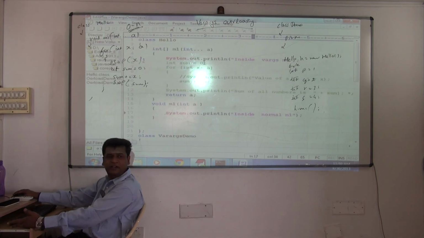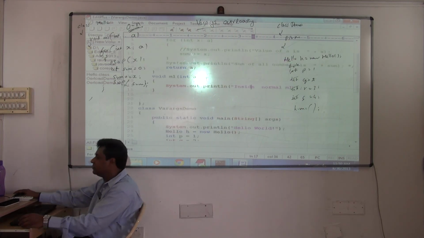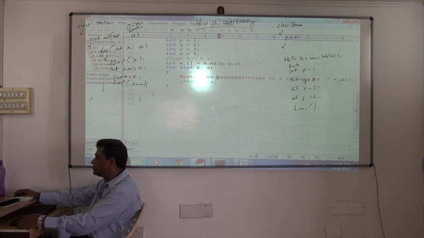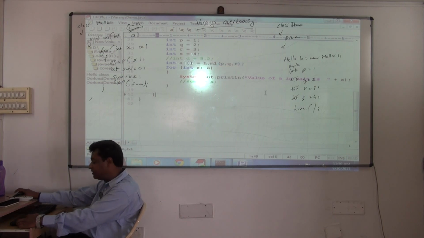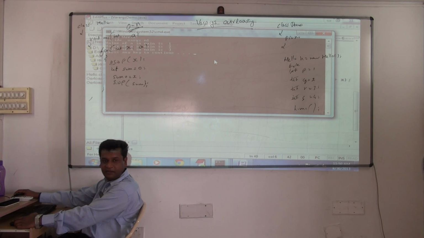Clear? Simply I'm calling m1 and returning the same value. Nothing else I'm doing. I'm just showing you how we can send multiple values and how it can return multiple values also. Now see this. We are sending 3 values, P, Q, R, so it will print 3 times. In main it is printing 3 times.